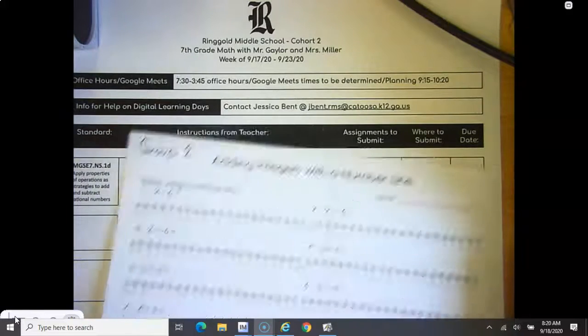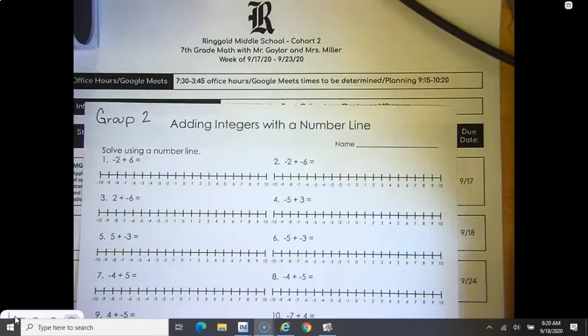just look at group 2. If you're in group 1, you just have to follow along. If you're in group 2, we'll do one of yours together because you've got a few more to do. Solve using a number line. If you were absent yesterday, you'll learn how to do that on the video that you were watching this morning.